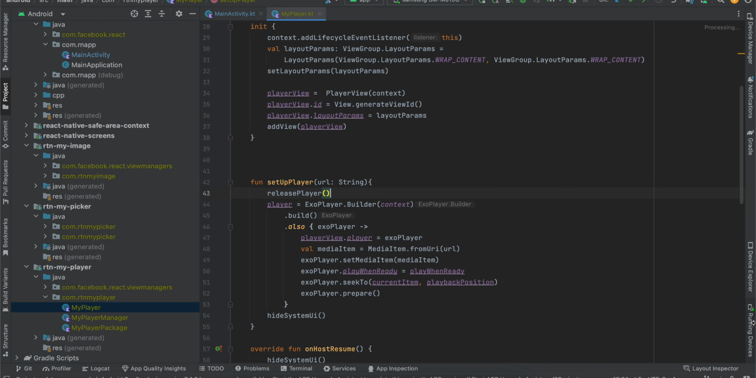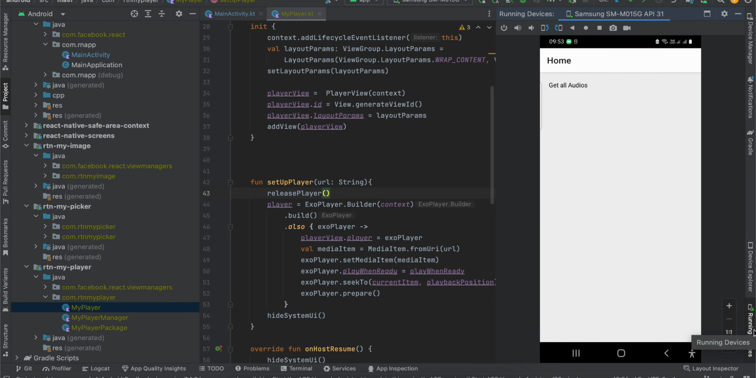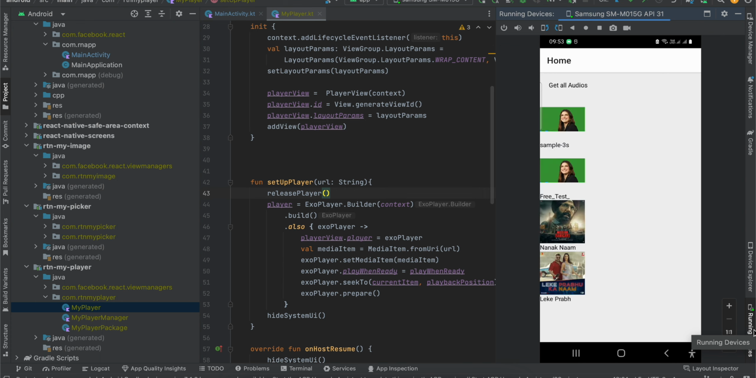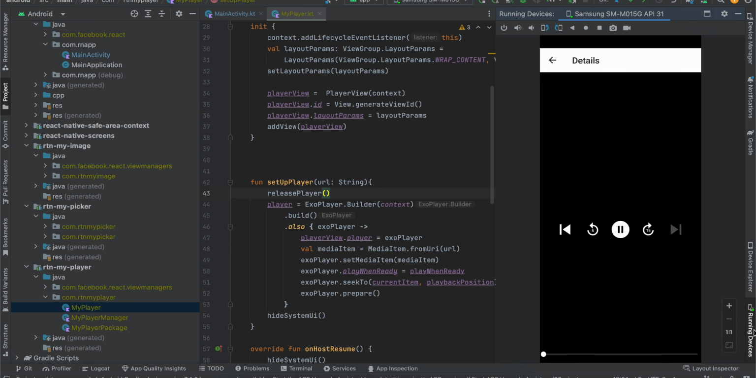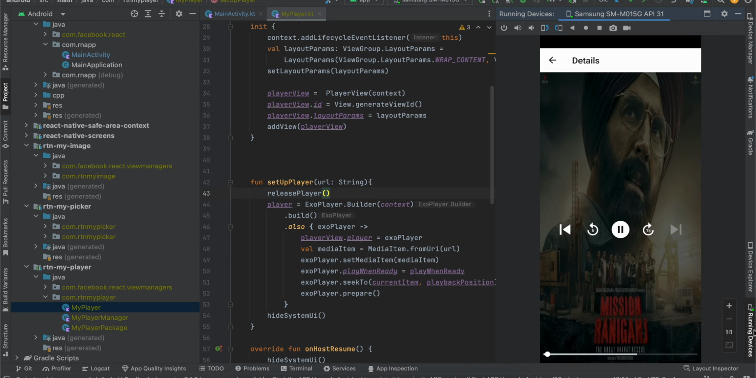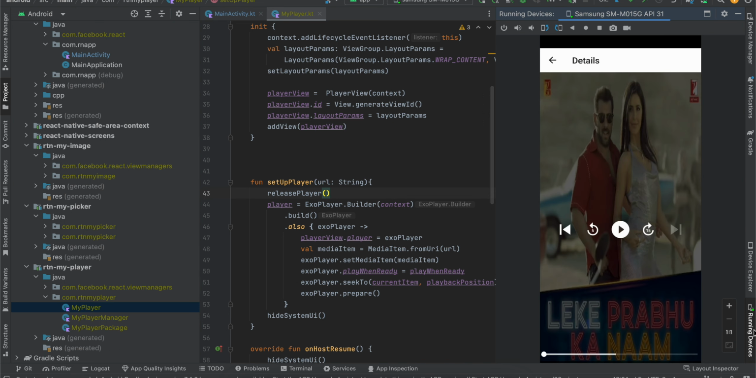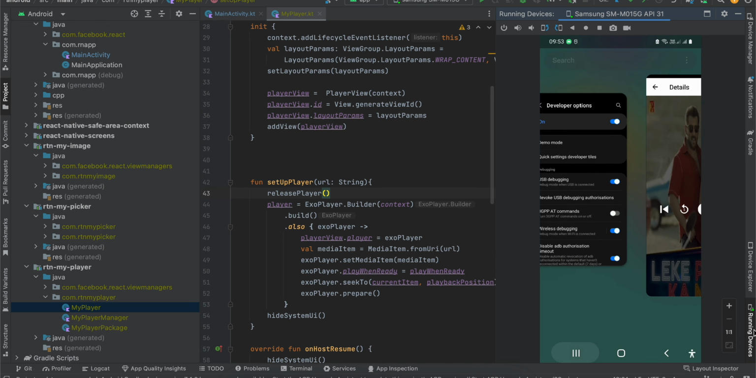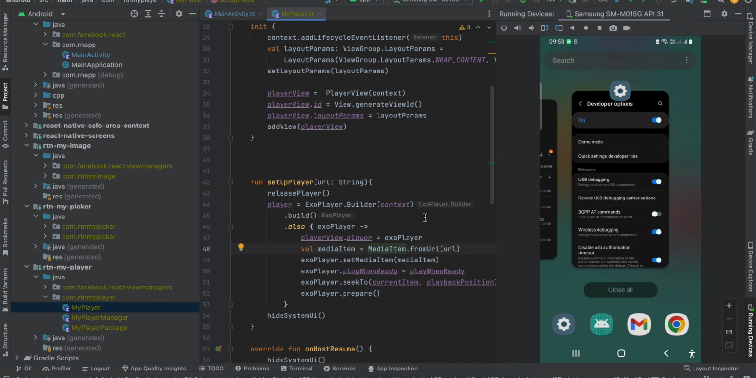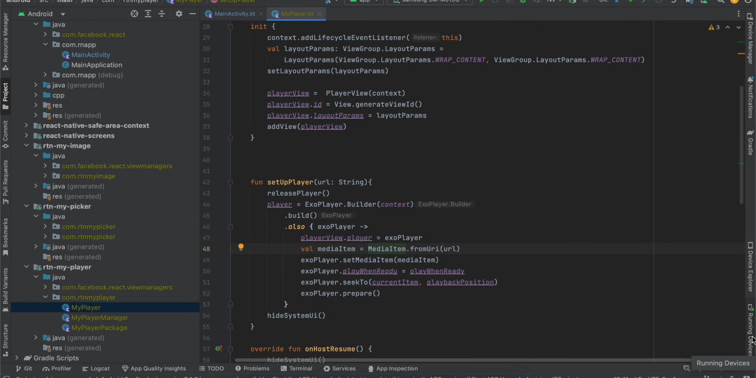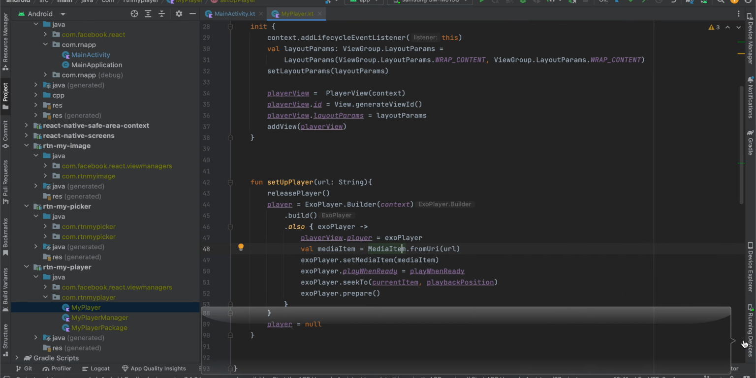Wait, okay, so I have finished running the app. Let's see if it works or not. So I will click on get all audios. No, it's not working. I'm not sure why, but anyways, if you know why, how to resolve that issue, do let me know.